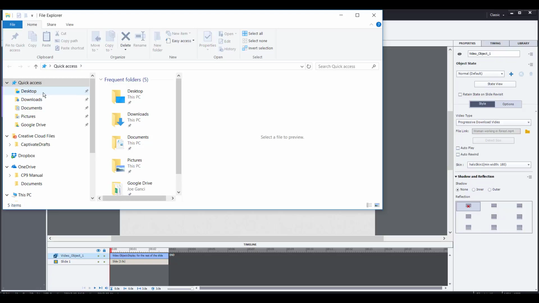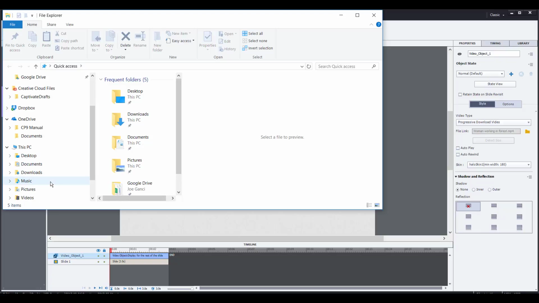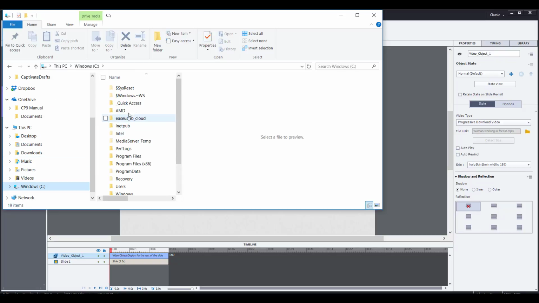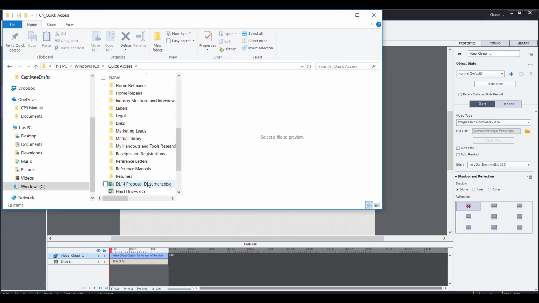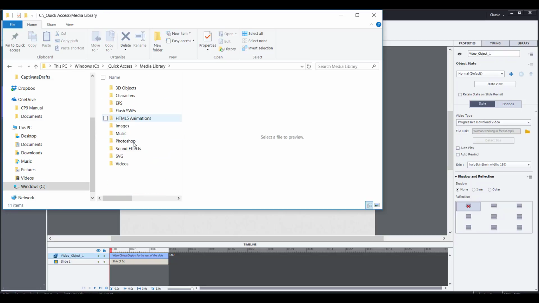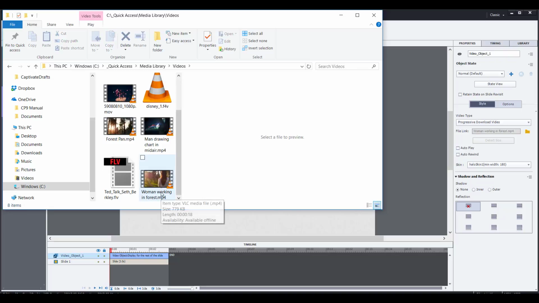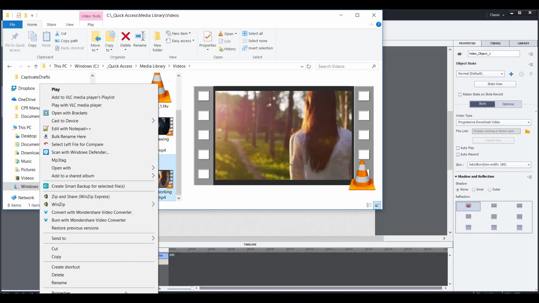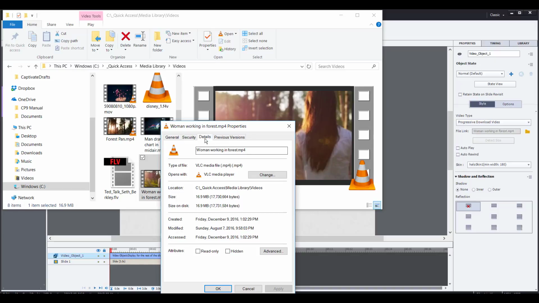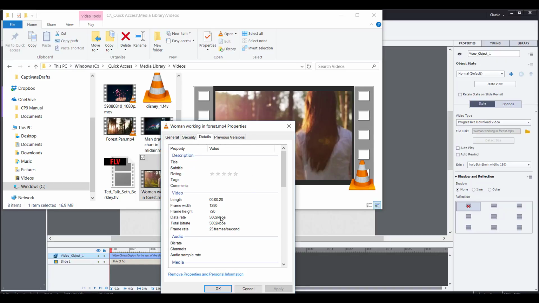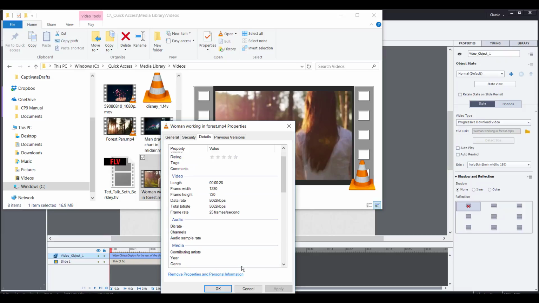So I'm going to jump out to my hard drive and go into my media file library. If we take a look at this video right here and check its properties, for instance, we can see that it is set to 1280 by 720. It's using a data rate of 5,062 kilobits per second, and the total bit rate is the same. Frame rate is 25. That may be overkill.